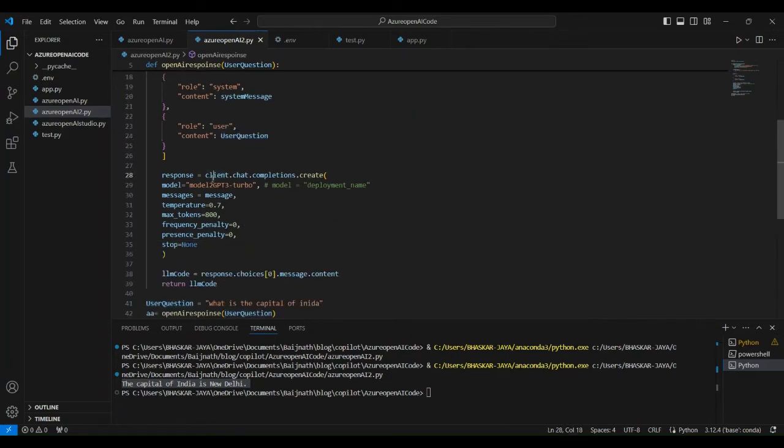Next is the client chat completion create method. This method will pass this message to the model, and the model will generate the text, and to generate the text it will use these parameters. These parameters are very important to get the desired result.